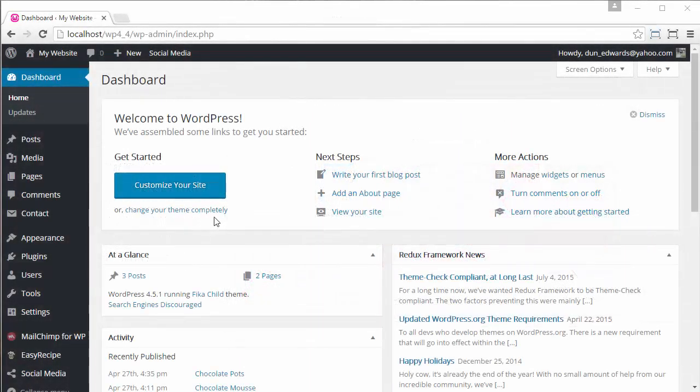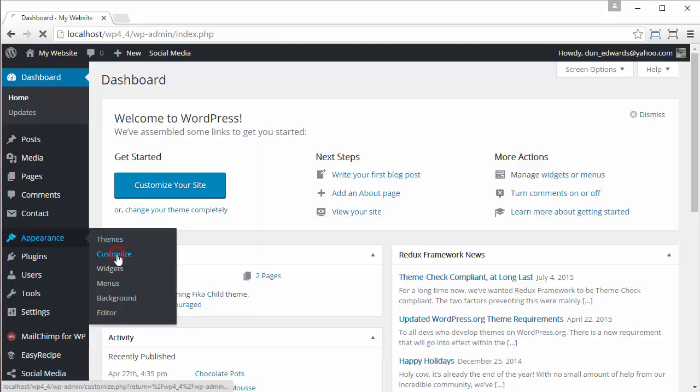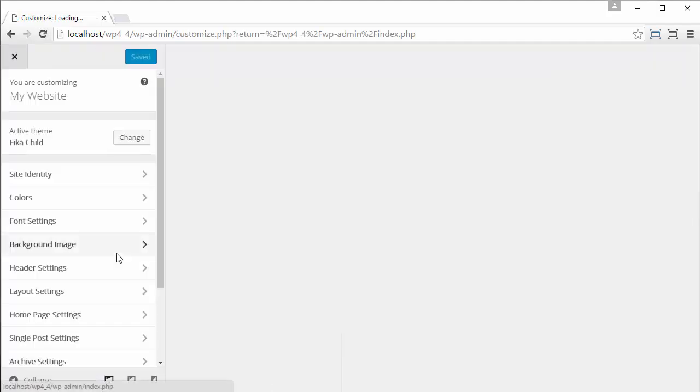In this lesson, we're going to learn about the Fika homepage settings that are available through the Appearance Customizer within WordPress. We're going to learn how to change some of the settings that determine what displays on the homepage of your blog. We're going to access this area by going to Appearance, Customize, Homepage Settings.